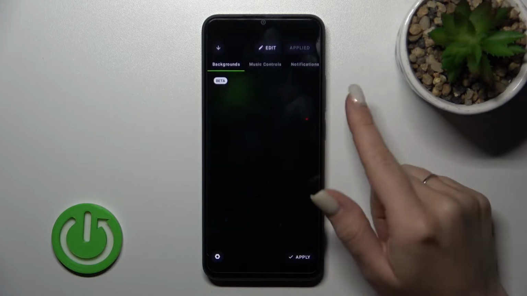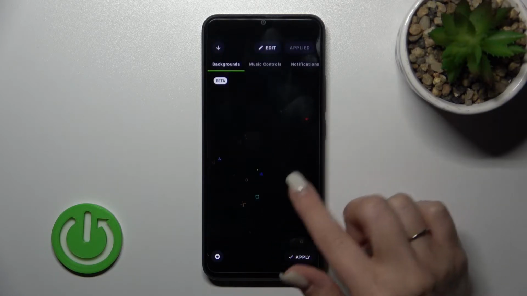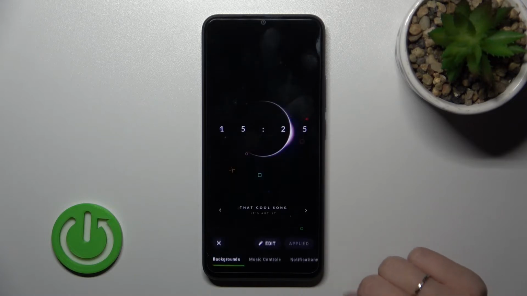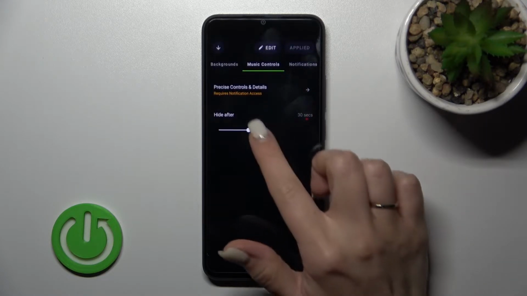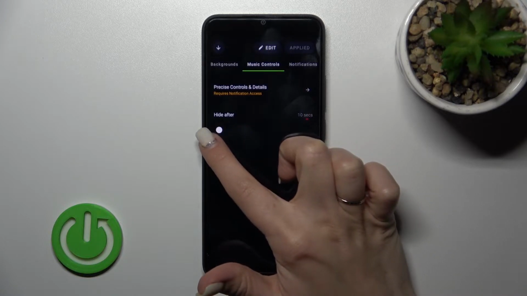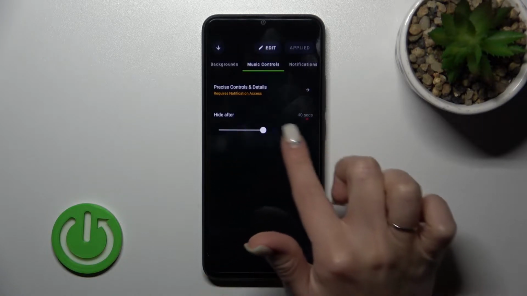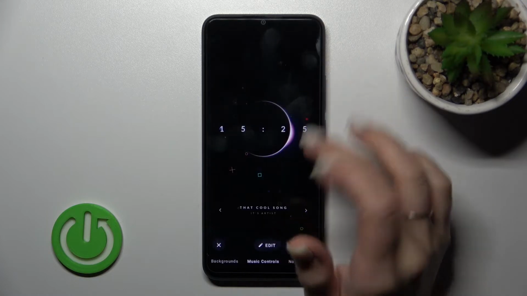We can change the backgrounds of this theme here if you want. For example, I'll use this one. Tap here to apply in the right down corner. If you want to hide music controls, you can do that. You can hide this after 10 seconds or just don't hide it.